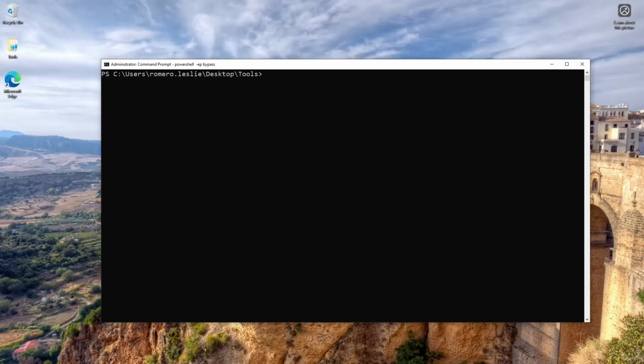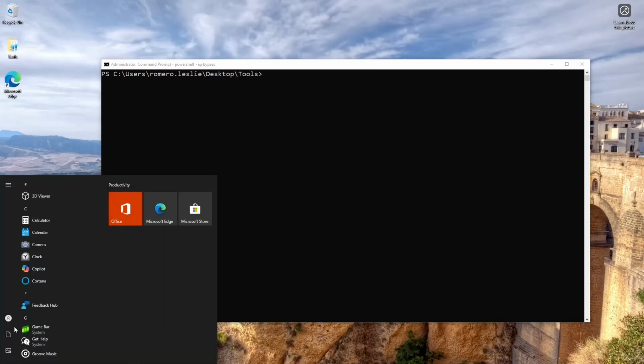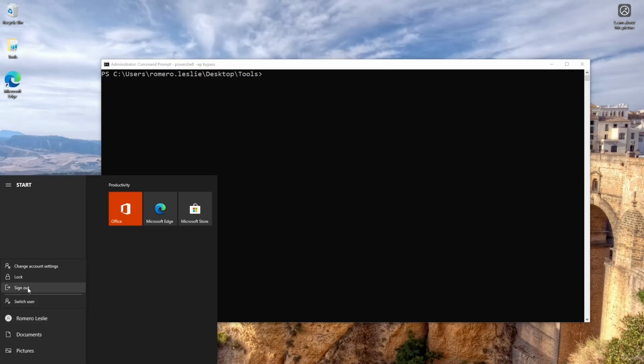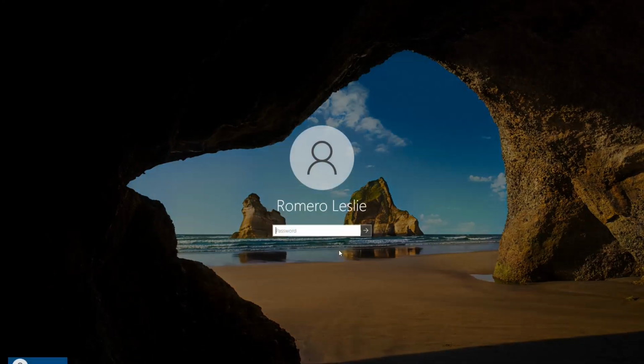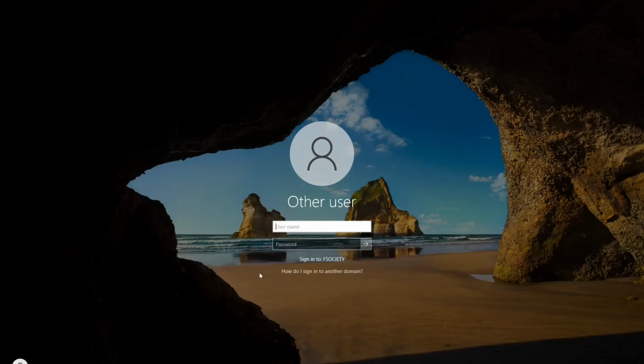So we'll try to sign out from this user. Now we will log into the same machine as an administrative domain admin account. So we'll go to other user.